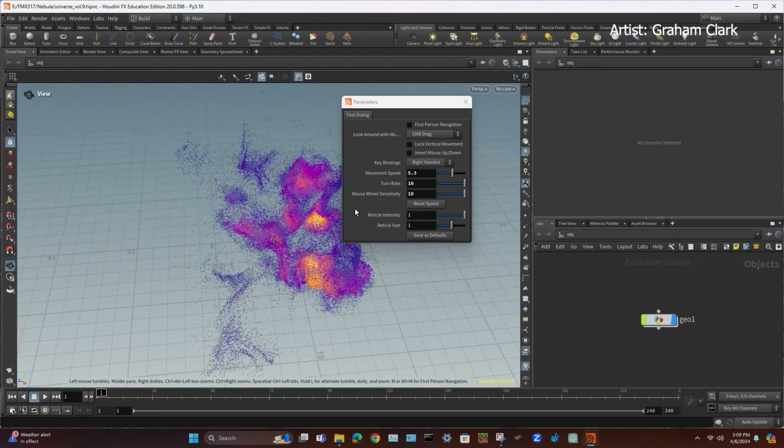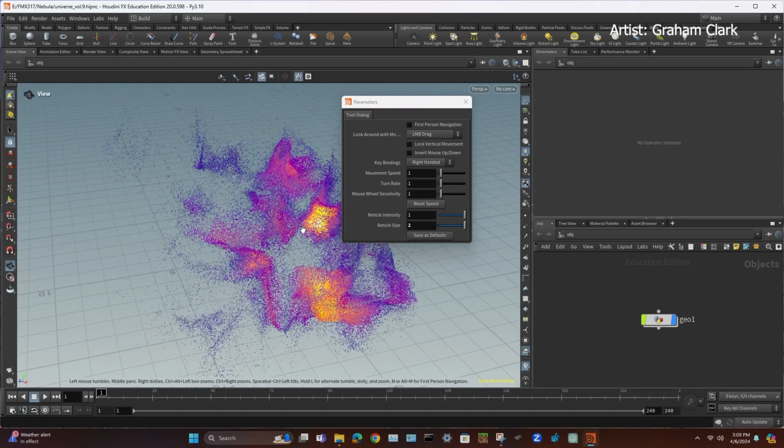It doesn't really reset it, so be careful when you're making those adjustments. Now the reticle intensity and reticle size, for those of you who are not familiar with that, just has to do with the measurement of how many increments, how long the increments are, I should say, whenever you are zooming in and out, and what notches that you're moving at.